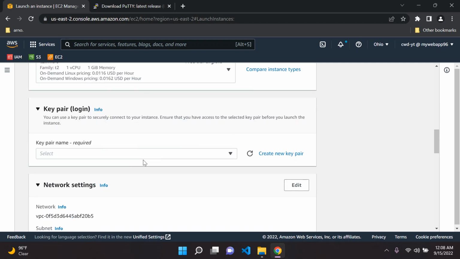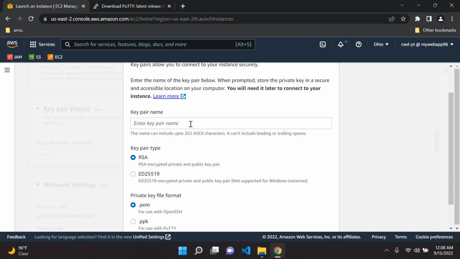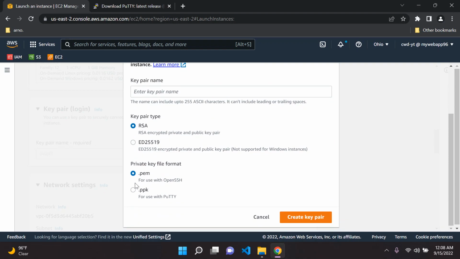So under key pair here, if you don't already have a key pair, you can go ahead and create a new key pair. Give it a name, and make sure that you set it to .ppk here and create the key pair. So just name your key pair, so KP. Set the key pair type to RSA, so this will ensure that it's encrypted, private, and public. And then make sure you use a .ppk because we're going to be using PuTTY. Then make sure to create your key pair.